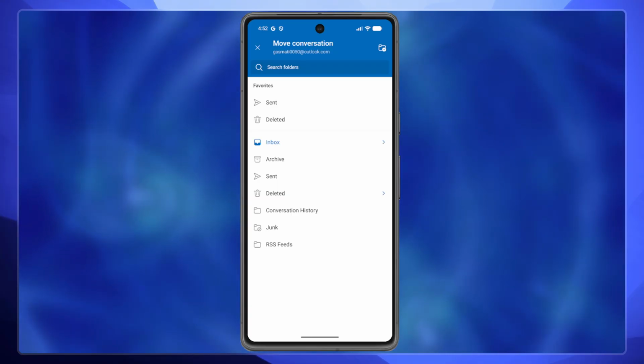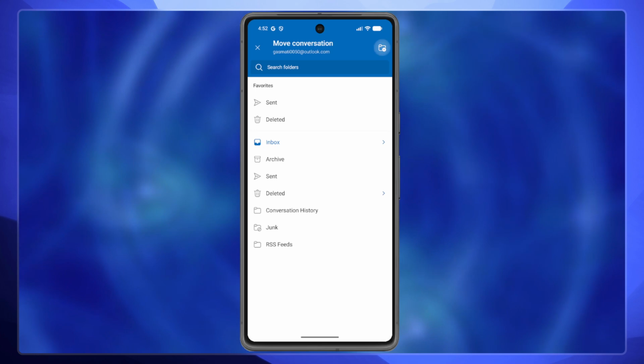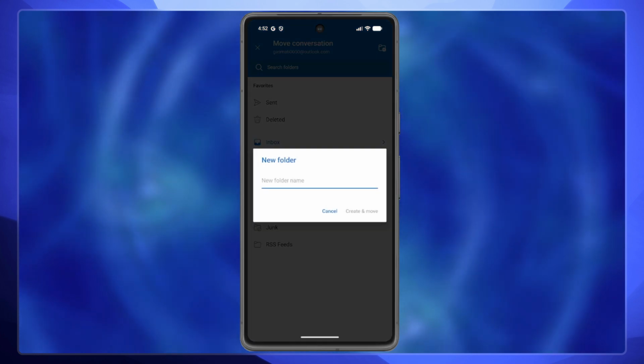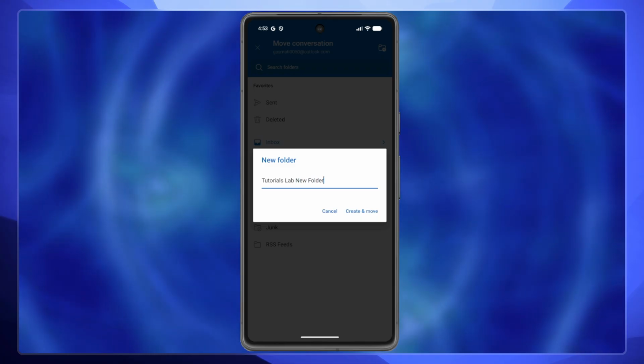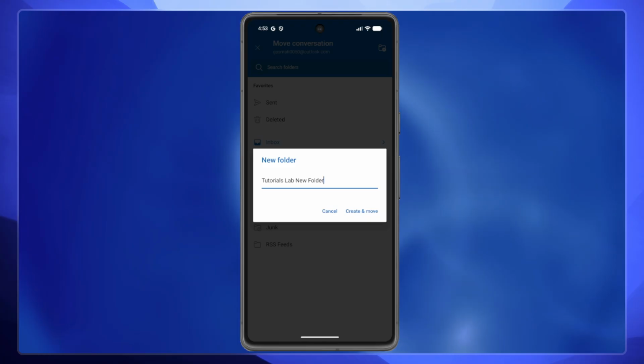These are your current email folders, but we're about to add a brand new one to help you organize your messages even better. Now, pay close attention to the top right part of this menu. You'll see a folder icon with a plus sign on it. This is the key to creating your new folder. Go ahead and tap on that icon, and a new folder field will immediately appear on your screen. This field allows you to create a completely new folder right within your inbox, giving you more control over how you organize your emails.